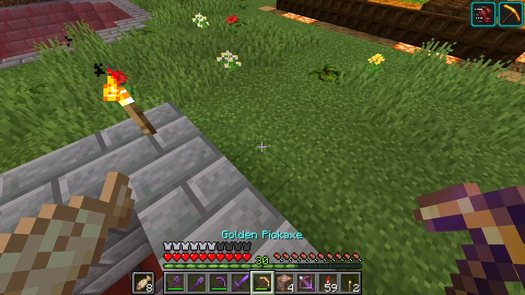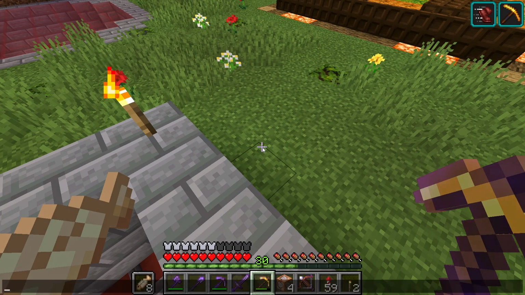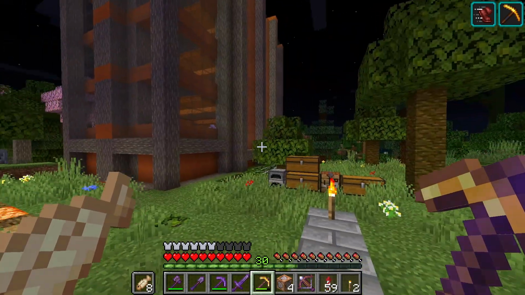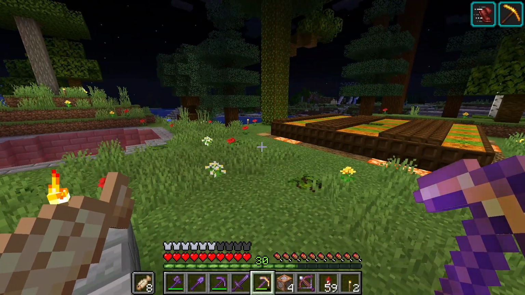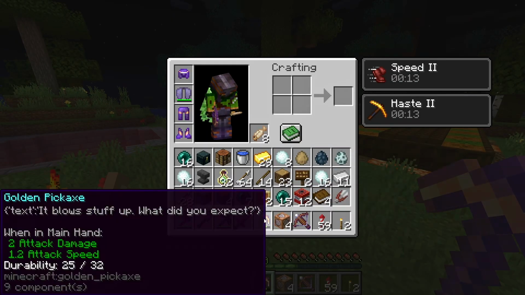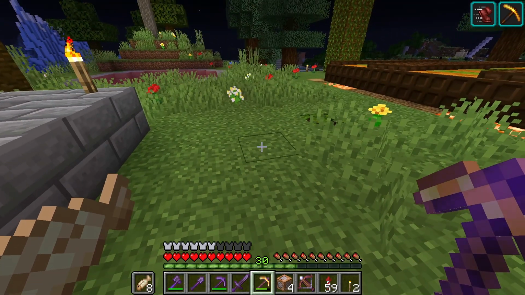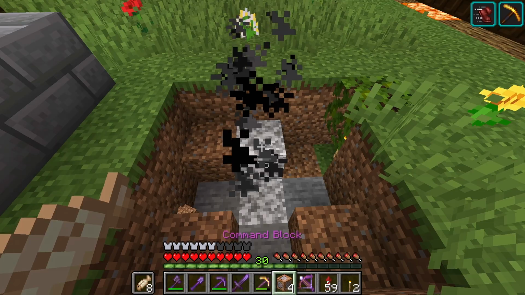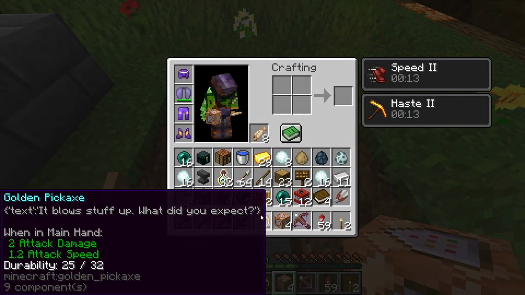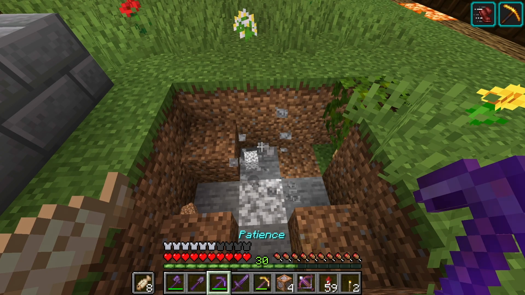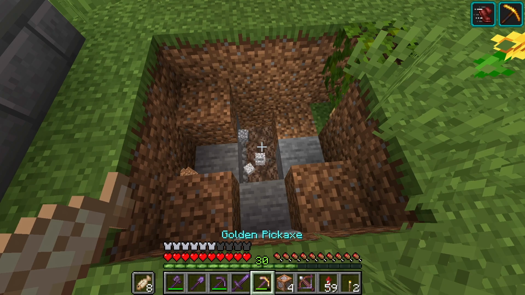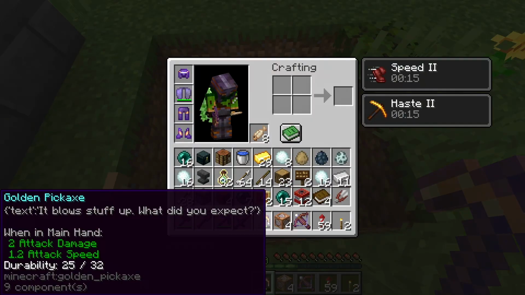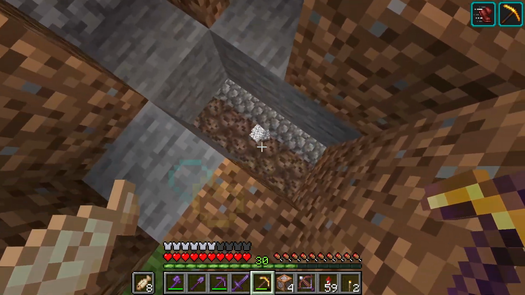I'm not sure if we need to reload. I just logged in and out, so that should work. I don't know if we need to re-enchant this, basically, but that's a no. No, we don't need to re-enchant it. Wait, did the durability go down? 25. Oops. 25. So the durability still isn't going down.